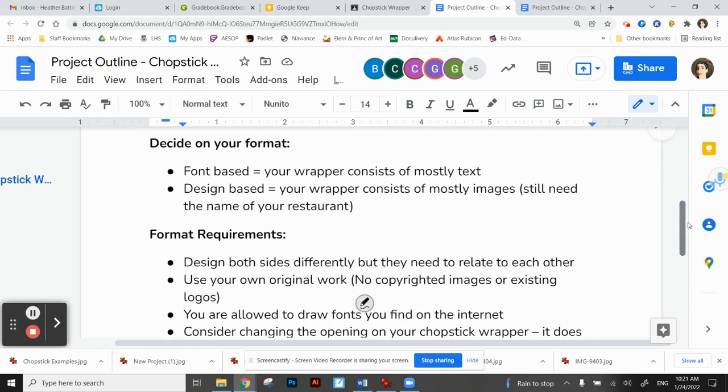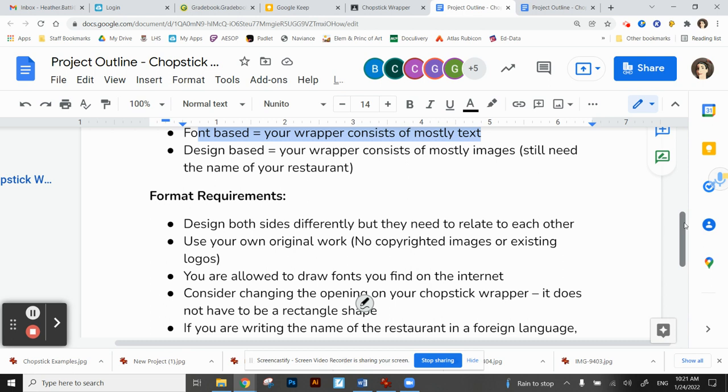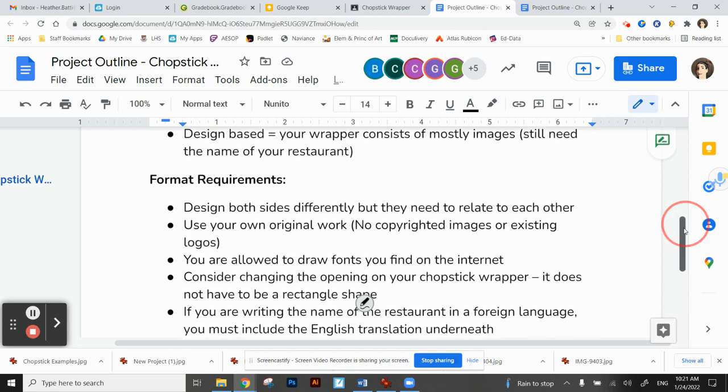So we have 2 kind of routes we could take. Like I said, you love to draw? Then make it design based. Make it mostly images and just make sure it has the name of your restaurant facility on there. Don't like to draw? No problem. You could focus on text and you're allowed to copy fonts from the internet. That I'm allowing. But we don't want to copy copyrighted things like SpongeBob or the ShopRite logo or things like that.